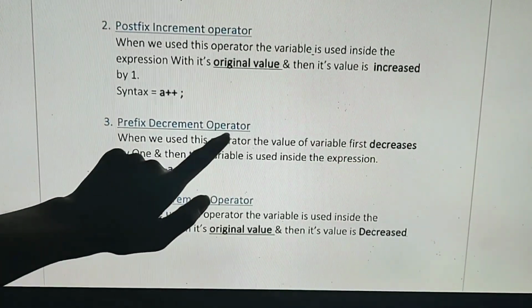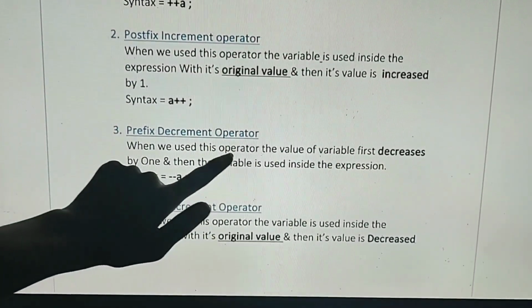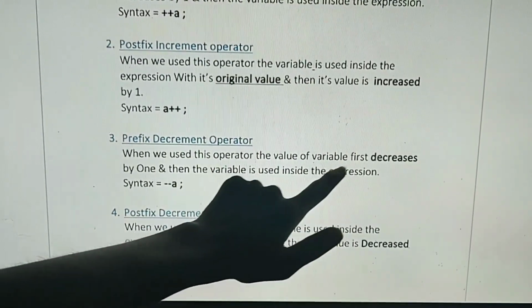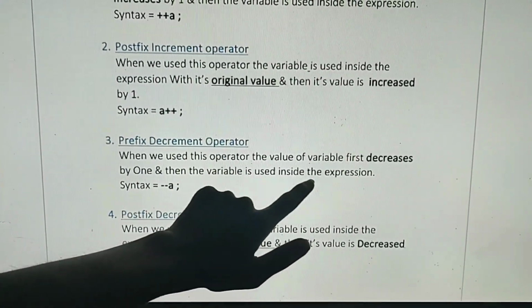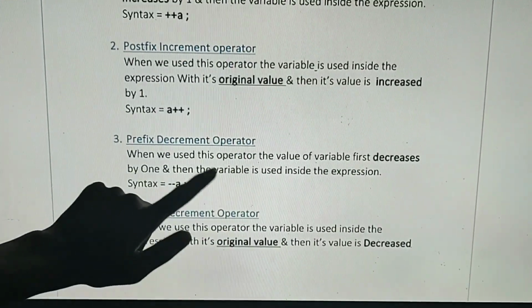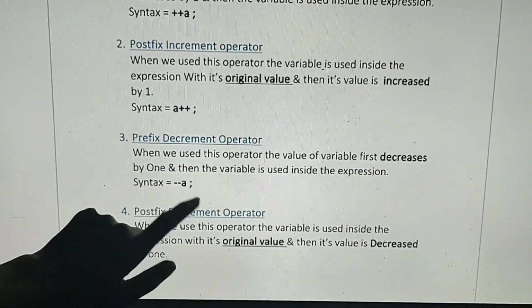Then prefix decrement operator. When we use this operator, the value of a variable first decreases by 1 and then the variable is used inside the expression. Syntax of pre-decrement operator is --a.